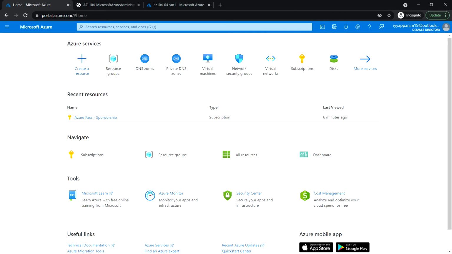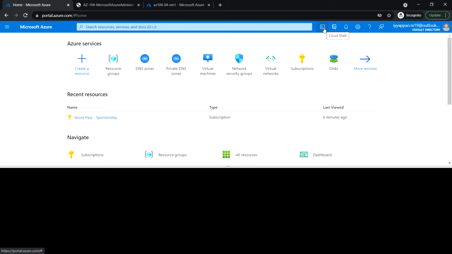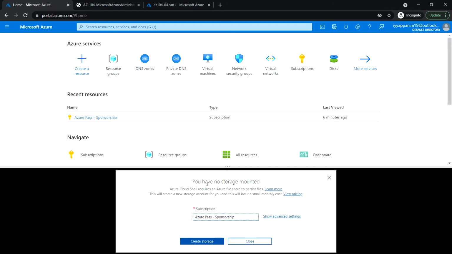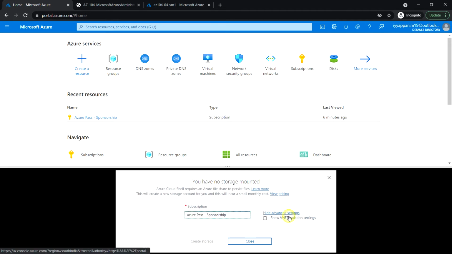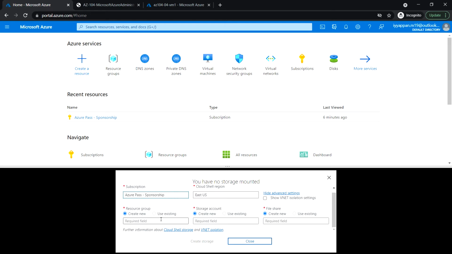So log into the Azure portal and click on the Azure Cloud Shell. If there is no storage provisioned already, just create a new one. I'm going to give the resource group name. So this will be the new resource I'm creating, and the storage account and the file share, creating the storage. So let's wait for the storage account to be created.